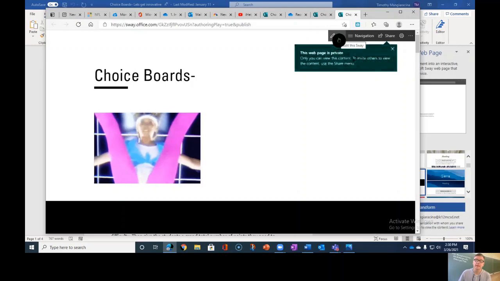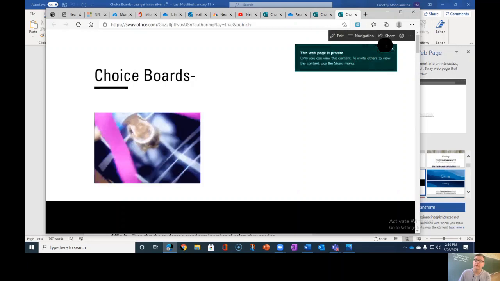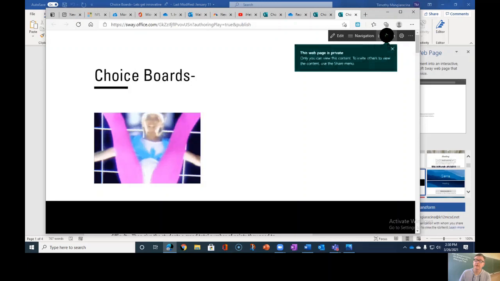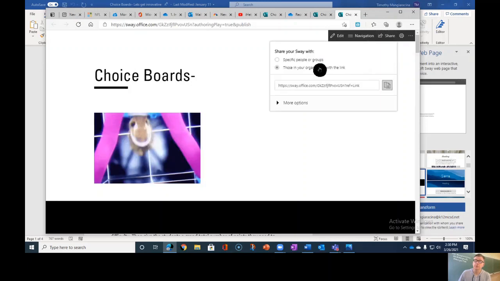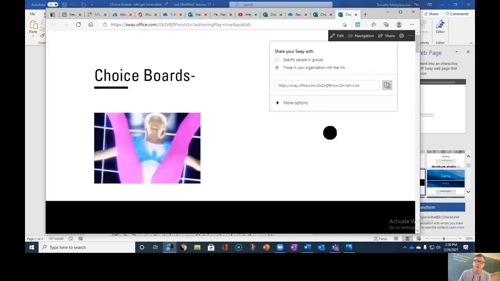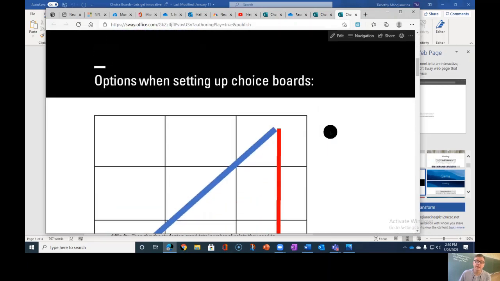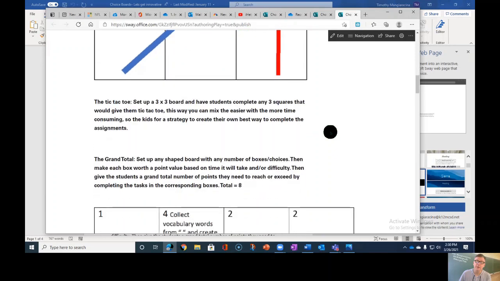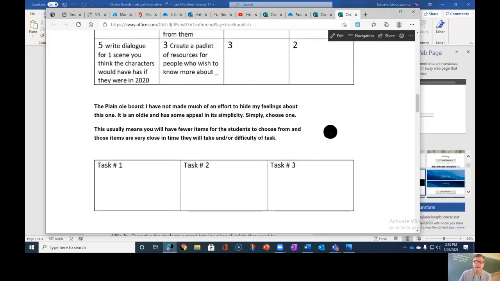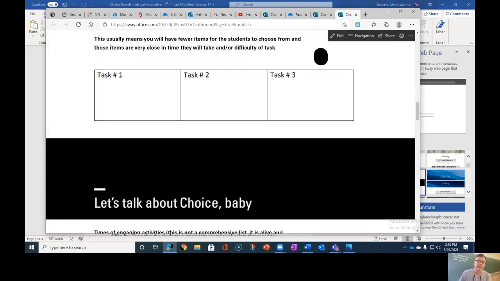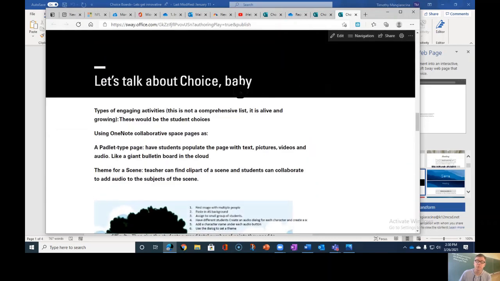You can go in here and edit. I can navigate. I can share it to people or groups or anyone in my organization. If I go down, it divided everything nicely. It made my graphs bigger. My tables are bigger, so I can go in and edit them if I'd like.